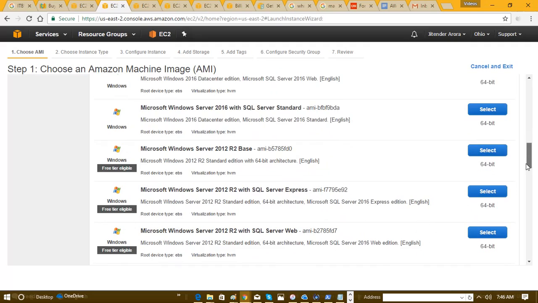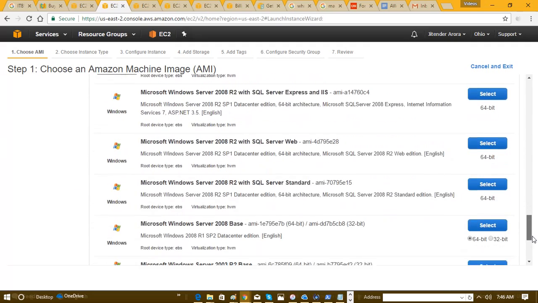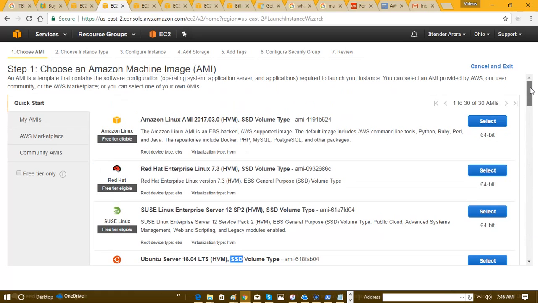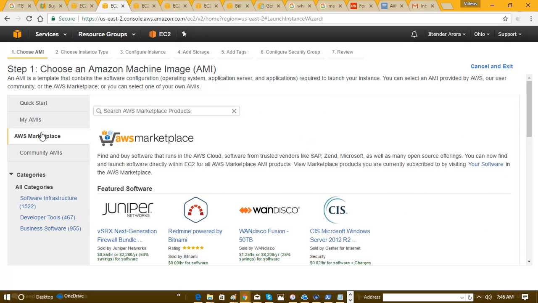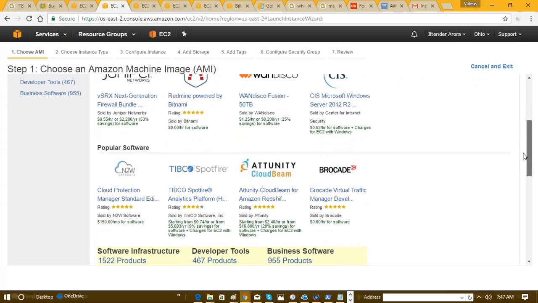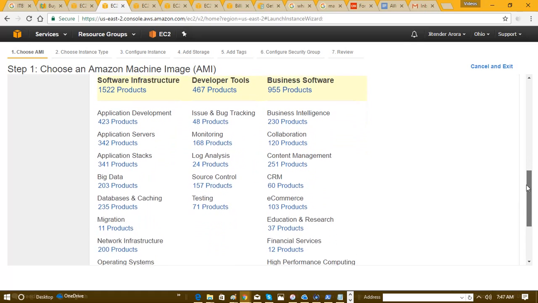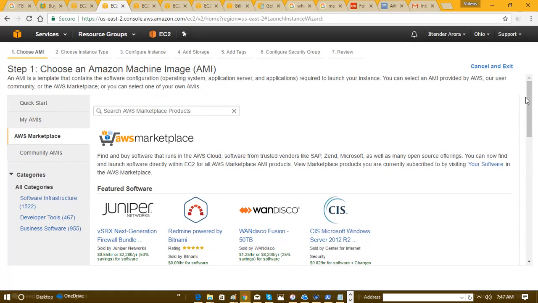There are multiple AMIs that Amazon Web Services provides, and all these show up under Quick Start, but you can also go to AWS Marketplace, where there are images created by third parties, and you can pick them also, but then there is a charge for them. So you can install certain tools on the server you're trying to build.